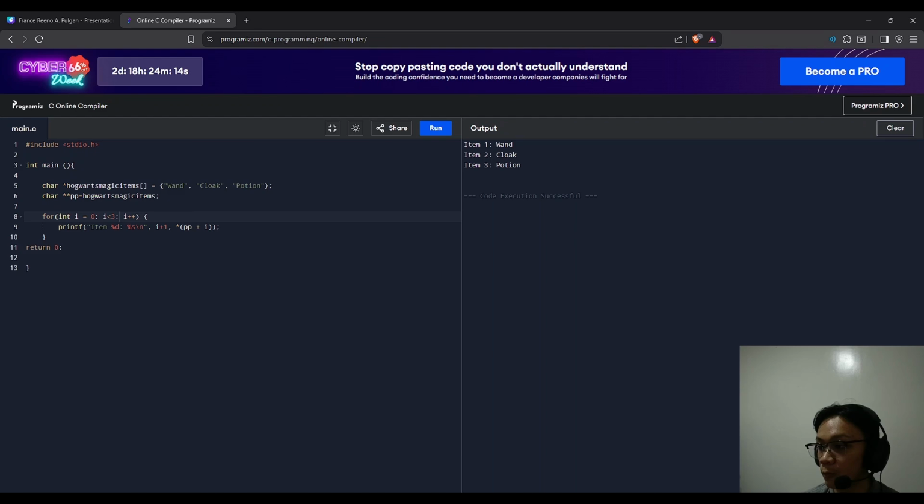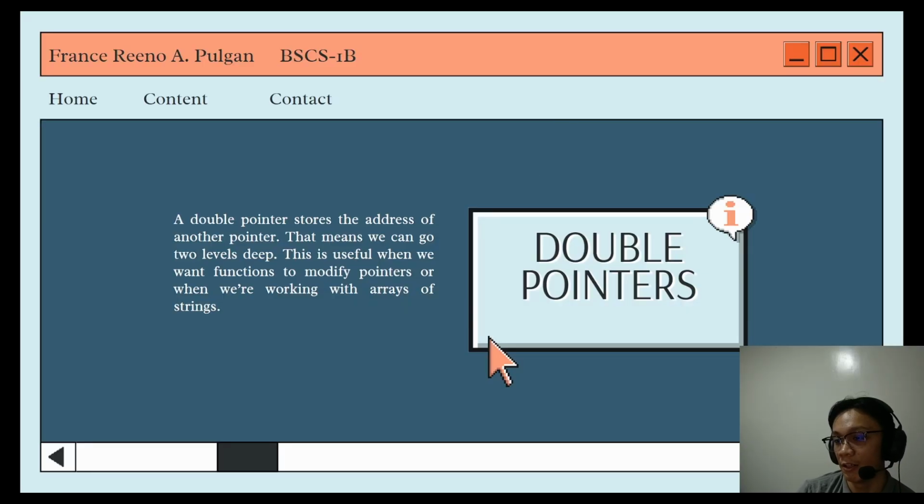So now that we've seen how single pointers work with Mario's mushrooms, how double pointers let us access Iron Man's health, how functions can boost. Alright, now that all our examples are finished, let's just do a quick recap of what double pointers are. A double pointer stores the address of another pointer. That means that we can go 2 levels deep. This is useful when we want functions to modify pointers or when we're working with arrays of strings.